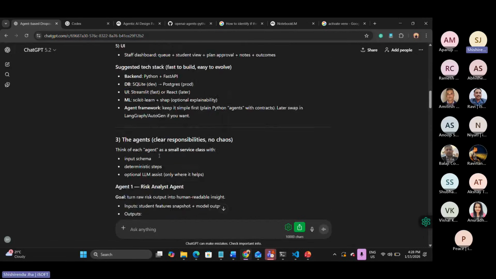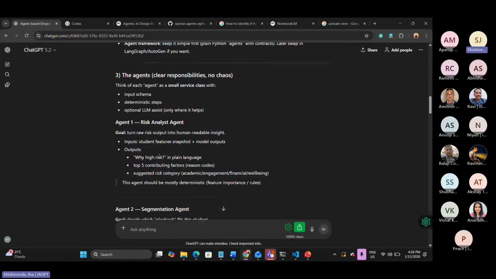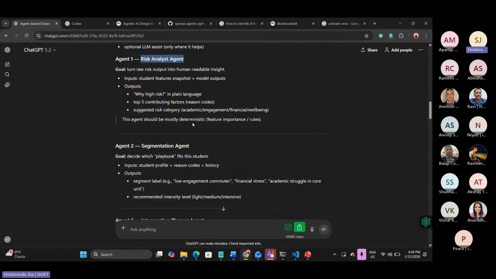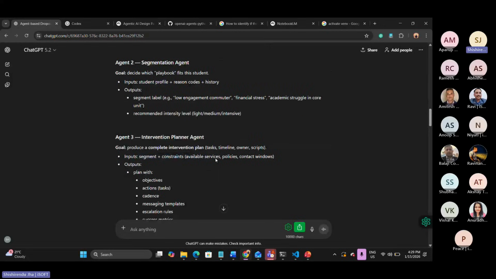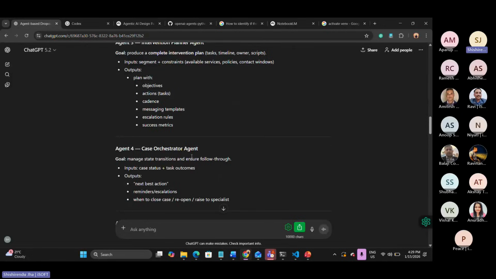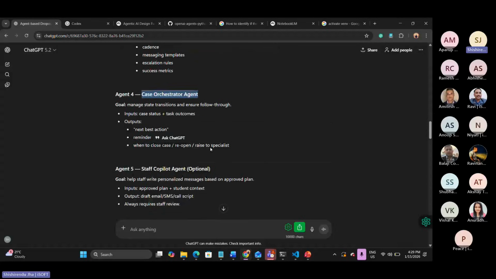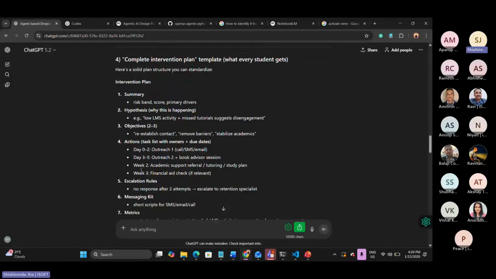Okay. Everything, the agent. Now it talks about the agent. Agent one, what will you do? Risk analyst agent. Agent two, segment analyst agent. Third one is intervention planner agent. It will write the intervention plan. Fourth one, orchestrator agent. It will send the user to the right agent, whichever agent is required. Agent five, staff co-pilot agent. Okay, so this is for the user. So everything it writes down.